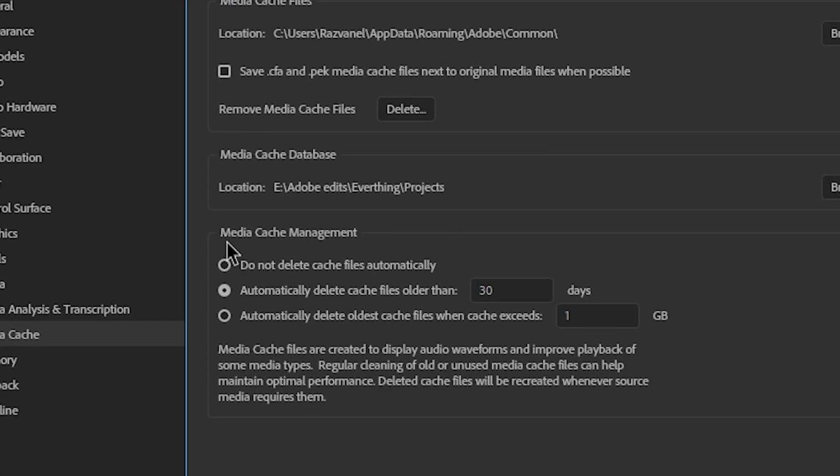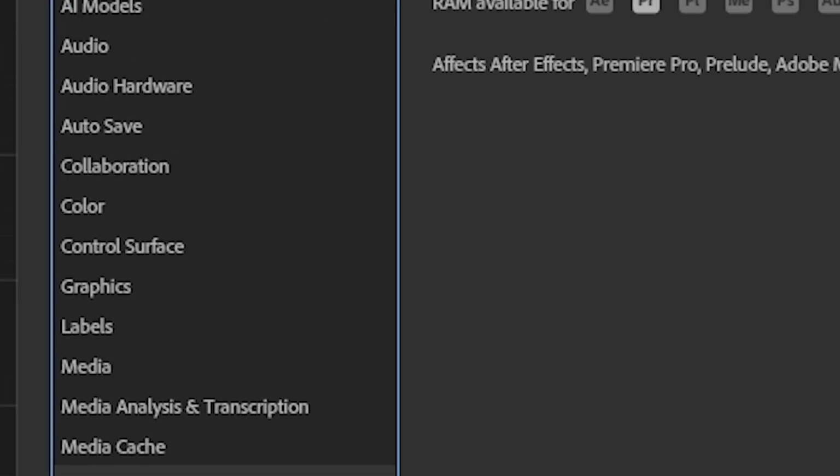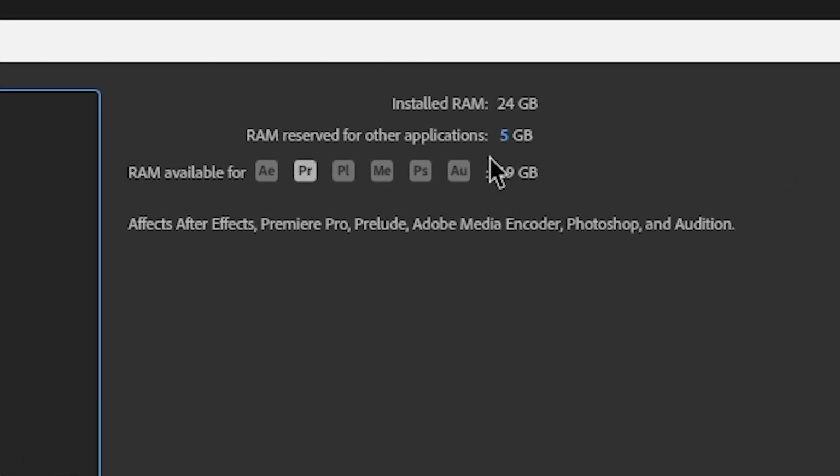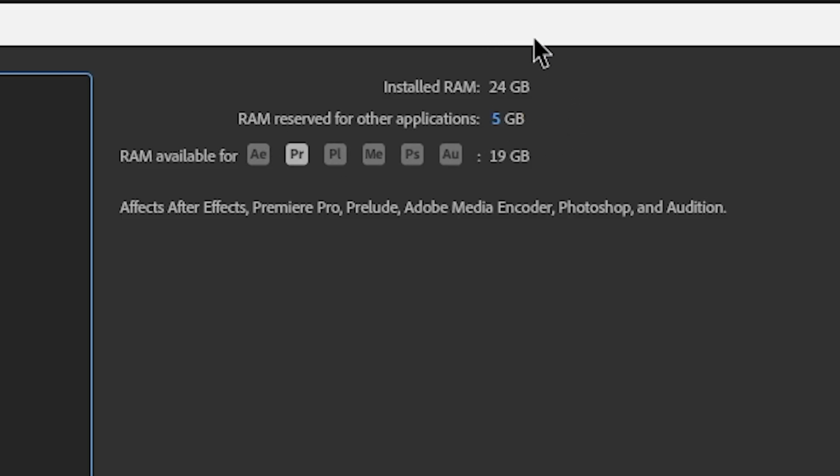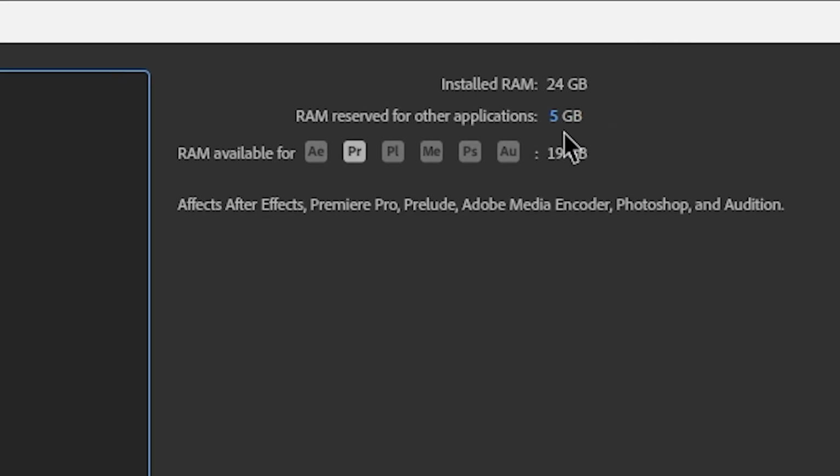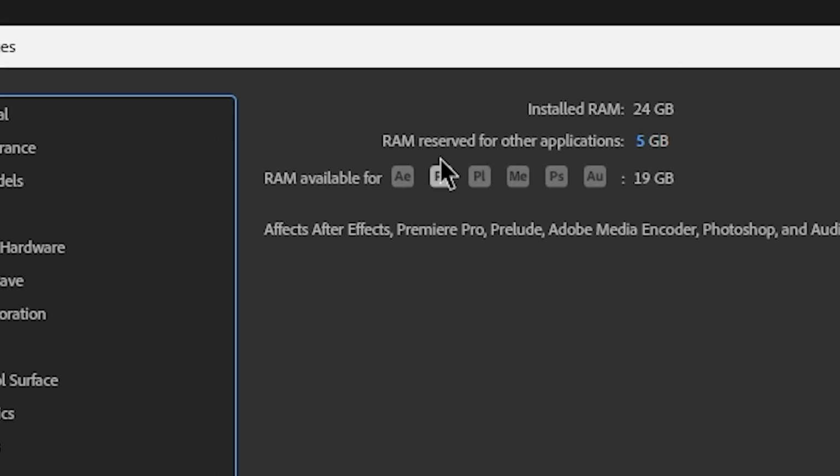So in the media cache management, select this: automatically delete cache files older than 30 days, because I have projects like 30 days or 20 days or 10 days. Go into Memory, and here it says how much RAM you want to give Adobe Premiere Pro when you start. So for Premiere Pro, I'm going to have just 5 gigs, and this is my full RAM. And here for other Adobe apps, I have 19 gigs. So I have Photoshop, and here I can also change.